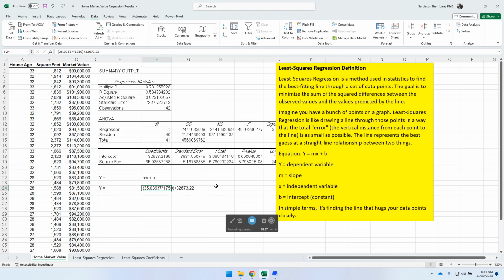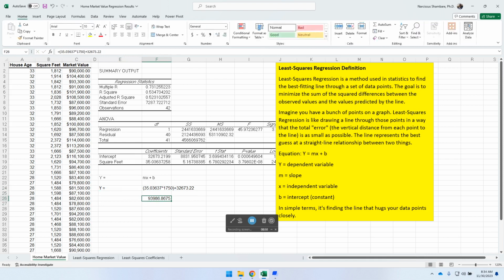Okay, so basically that's what we're doing here, right? So therefore, if we're going to convert this into a formula, all I have to do is put an equal sign here. Let me format this a little bit, and here it does show us that a house with square footage of 1,750 would have an approximate market value of about 93,986.87. Hence the power of using regression analysis to solve the linear equation, right?